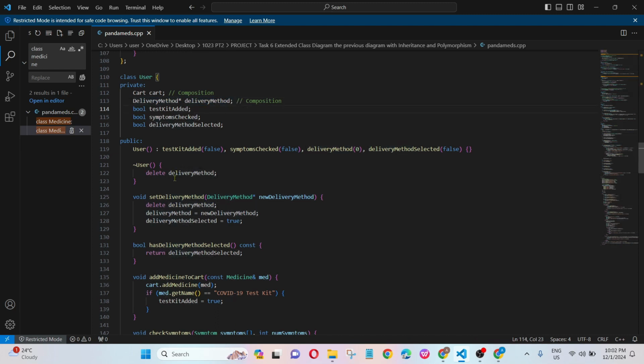Okay, in the user class, the set delivery method member function is responsible for assigning a new delivery method here, as we can see, to the delivery method pointer. Before doing so, it releases the memory associated with the previous delivery method object using delete. So we got the delete operator here to delete delivery method.